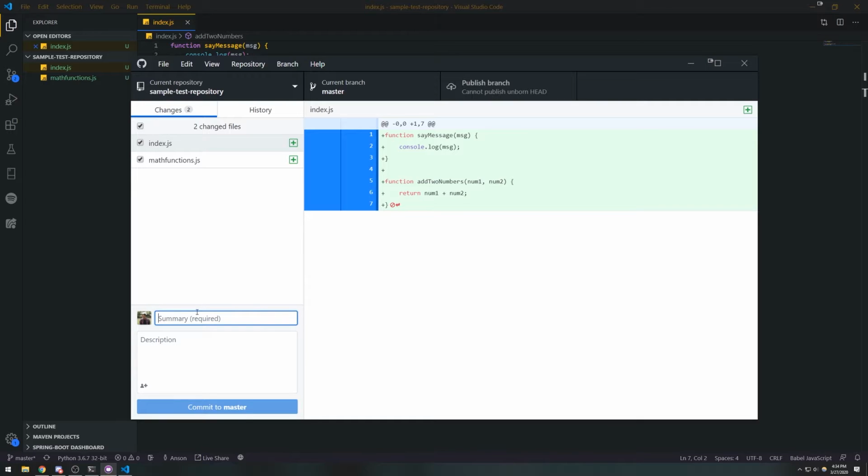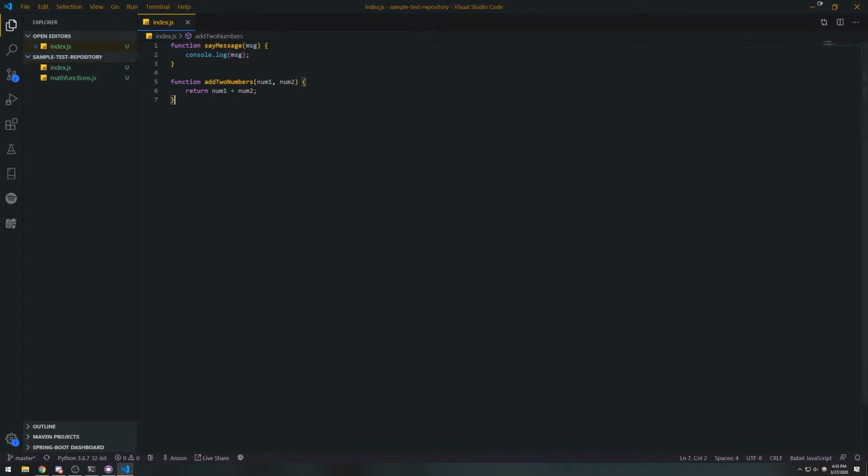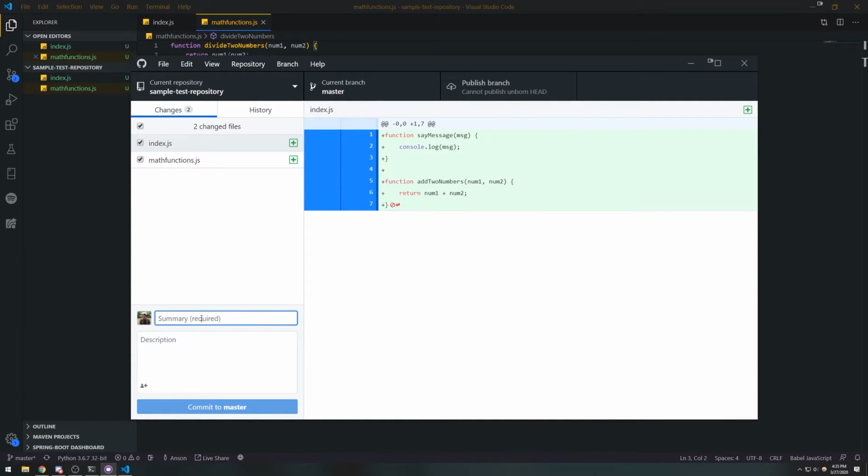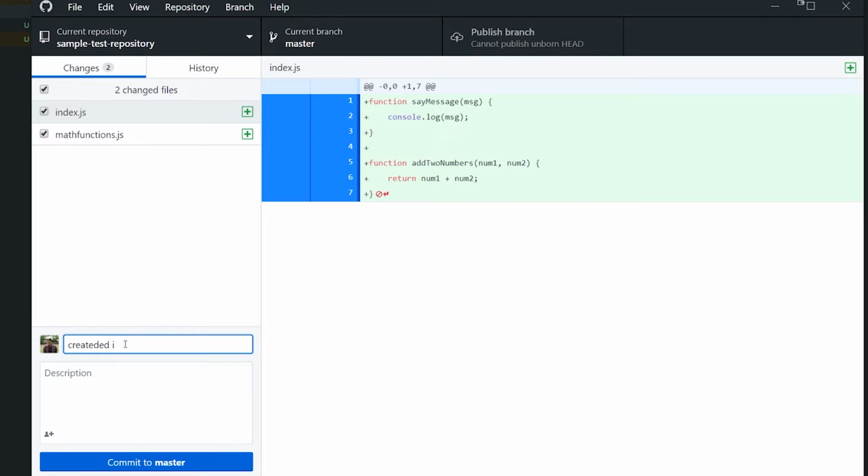Typically what you want to do is give a very brief, short summary of what your commit resembles. You want to make sure that you're naming your commits in a way that will help you remember what that commit resembles. We don't have much code, so I can have my commit message say something like: created index.js, created say message and add two numbers function. We can give it a description, but we can just commit to master.